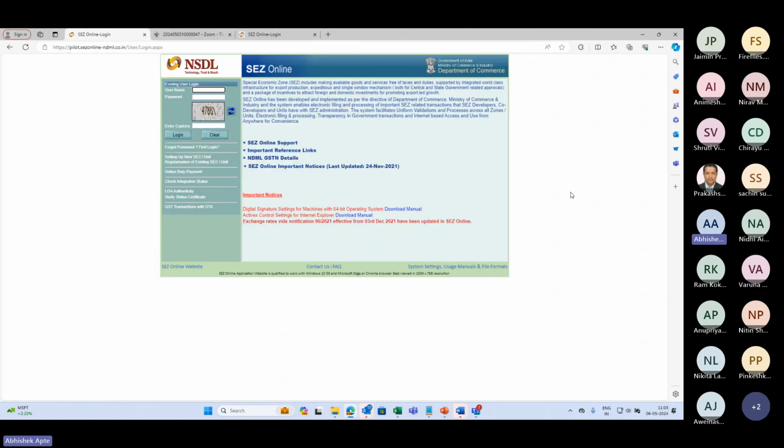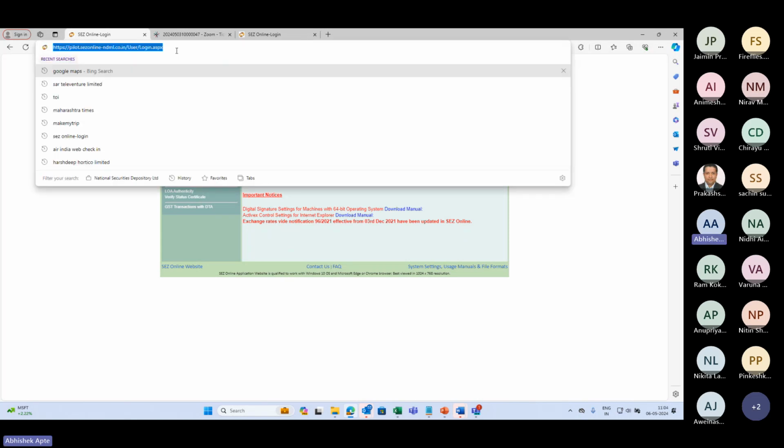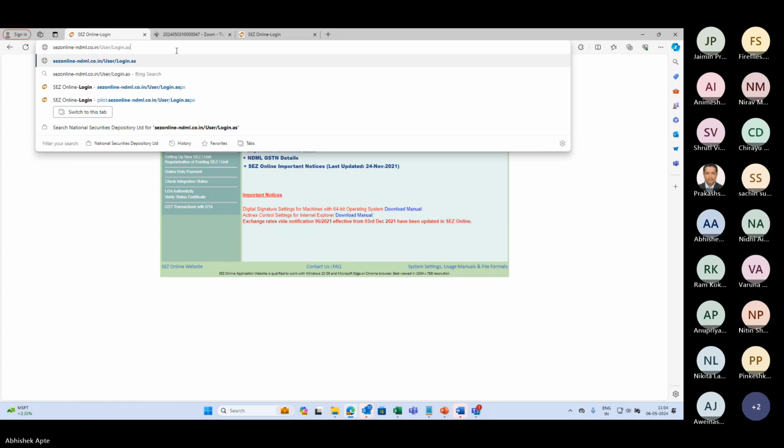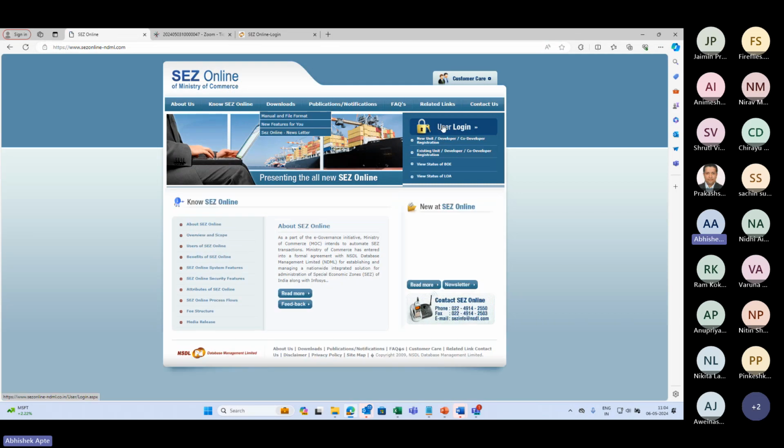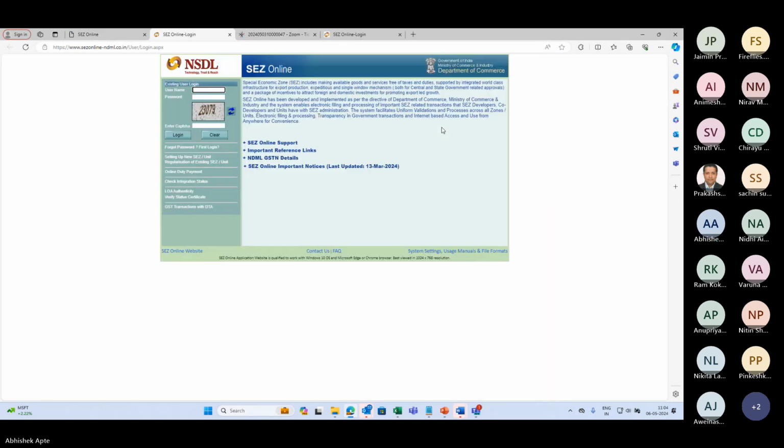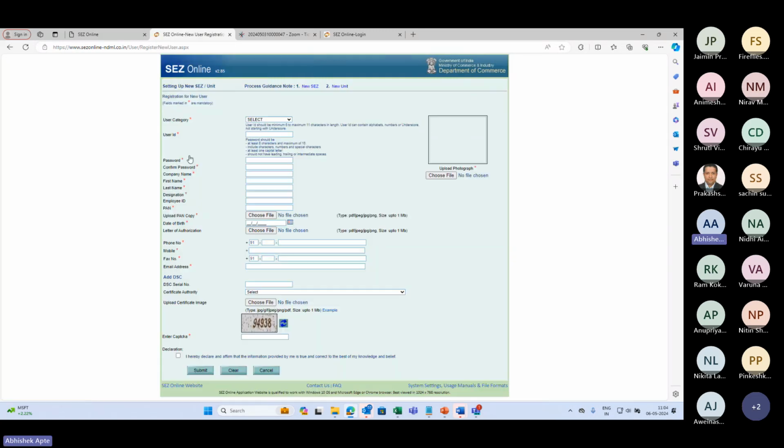So what will users have to do now? They will first have to go to SEZ Online. This is the trial site, so ignore the word pilot. It will be sezonline.ndml.co.in, or you can go to the SEZ Online homepage, where there is a login button. Go to the homepage, click on user login, then click on setting up new SEZ unit regularization. In this step you have to create the user ID.